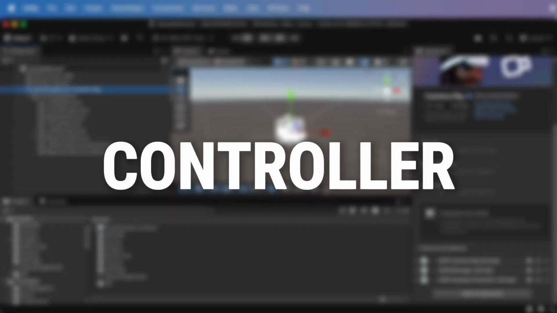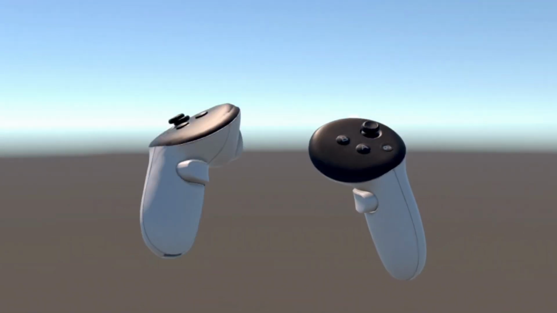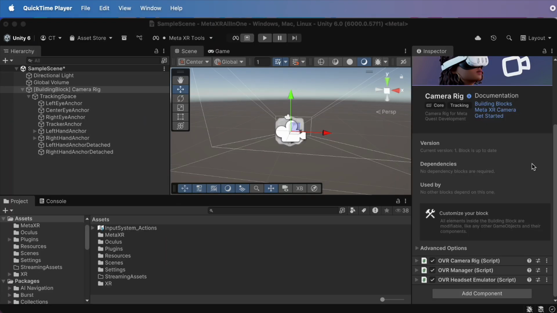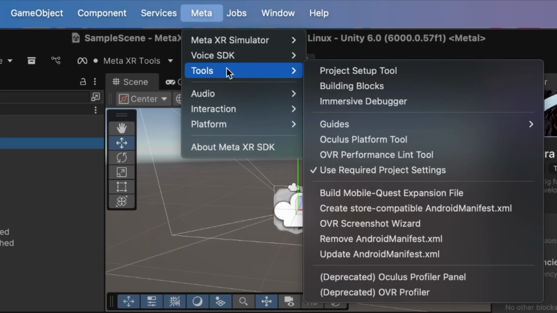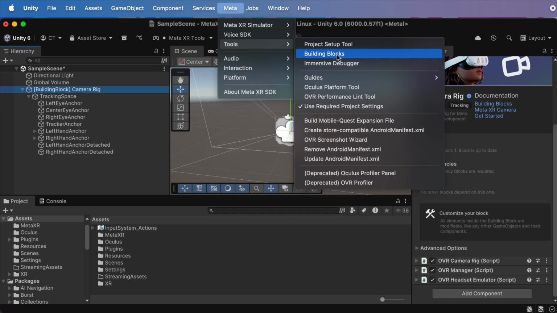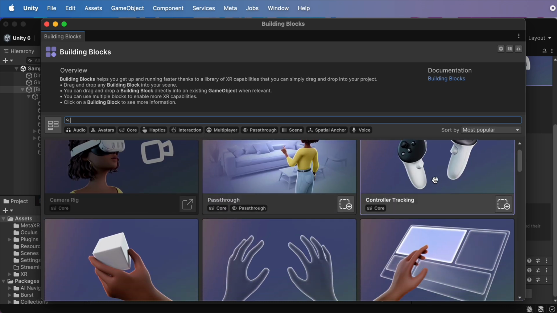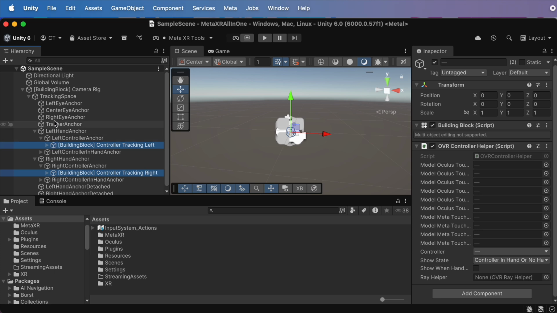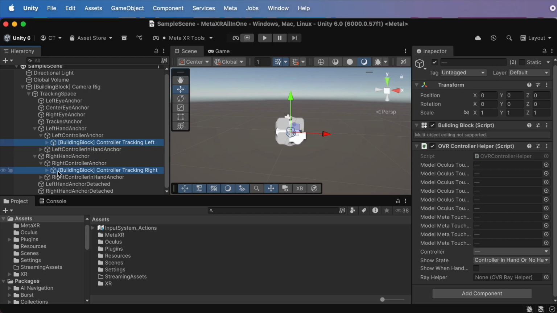Step 2. Adding controller tracking. Now, let's bring those controllers to life. We want to see a beautiful 3D model of the Meta Quest controllers in our scene. Go to Meta, Tools, Building Blocks, and find Controller Tracking. Click add that block to the scene or drag it straight into your hierarchy. Boom! Unity just added controller tracking game objects under your camera rig.